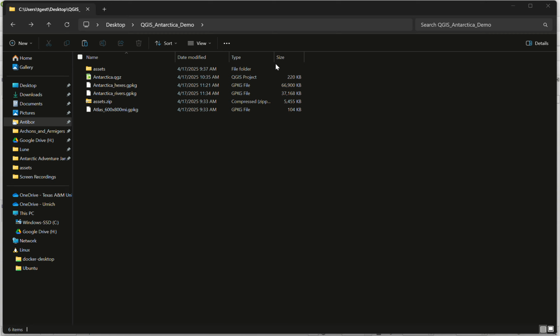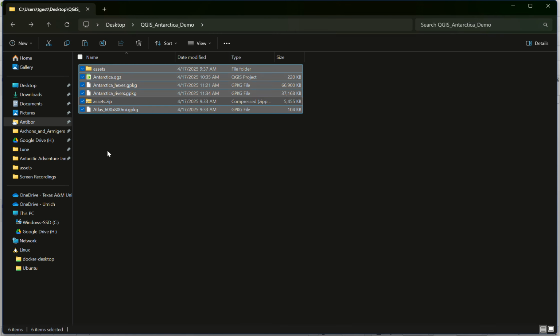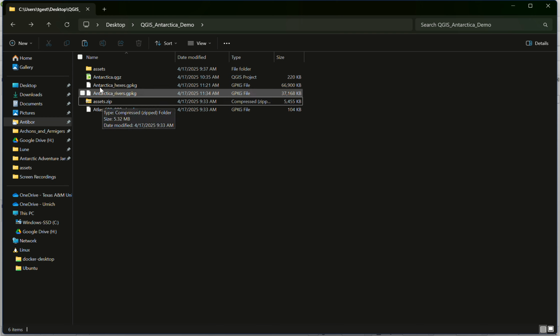Hello and welcome. This is a quick and dirty tutorial to editing the QGIS Great Antarctic Hexcrawl data. So first of all, to start off, make sure that you've downloaded all of the files depicted here to a folder on your computer somewhere, and make sure that you've unzipped assets.zip to a folder called assets.